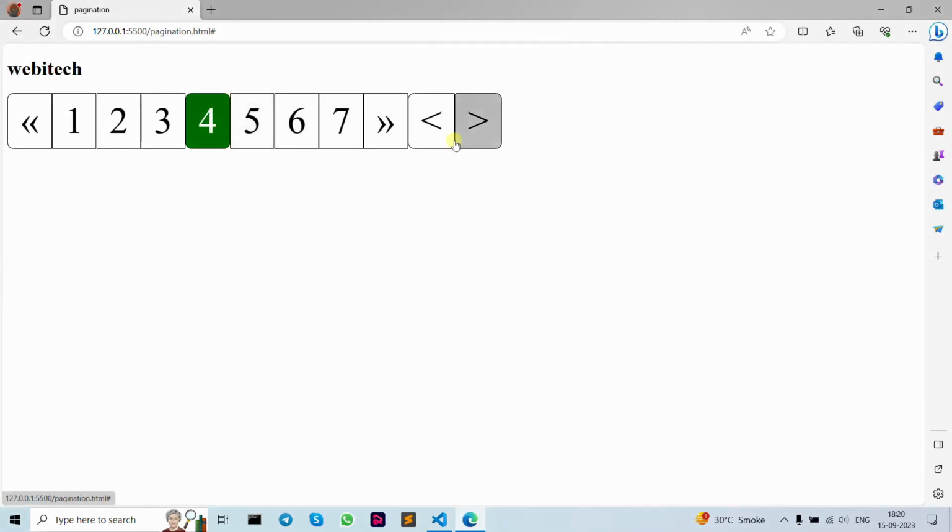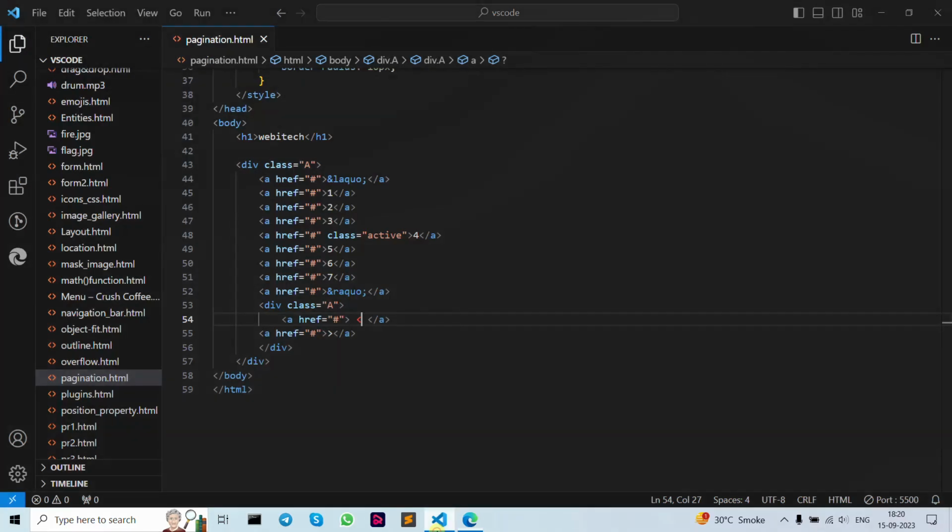Okay. So as you can see, these are our buttons right now. See that here, left hand side and right hand side. If you want this on this side, you can also do that. Okay guys, this is how you can add left and right hand side buttons if you want to.